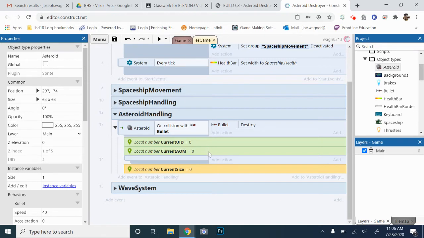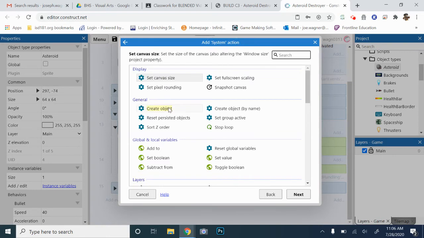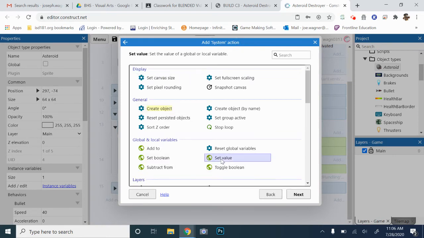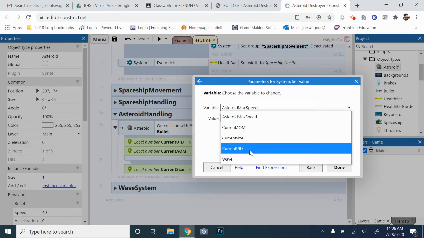All right. So on the blank event, we are going to add some actions now. So go ahead and add an action to the blank event. And we're going to set the value of the UID. So we're going to do system set value, which is right here. We're going to set the value of current UID. Now on this dropdown, if you don't see current UID, it means you're not making it in the right spot or your local variables are in the wrong spot.